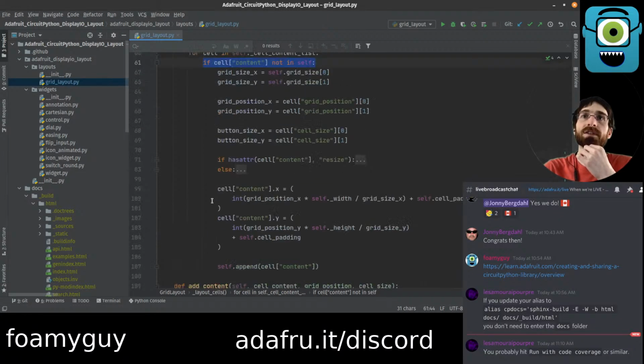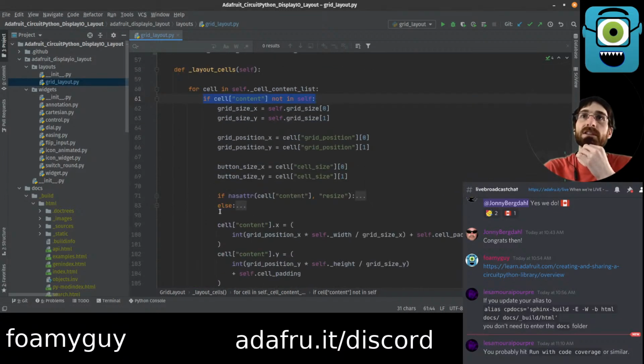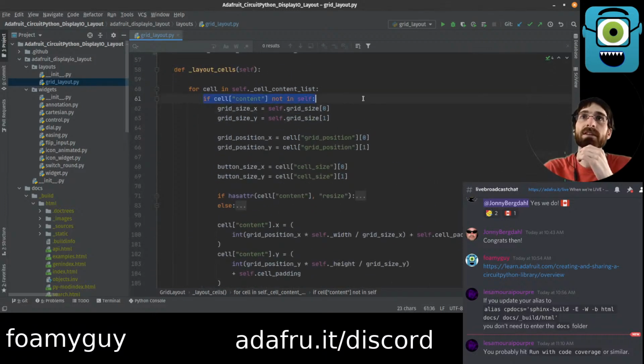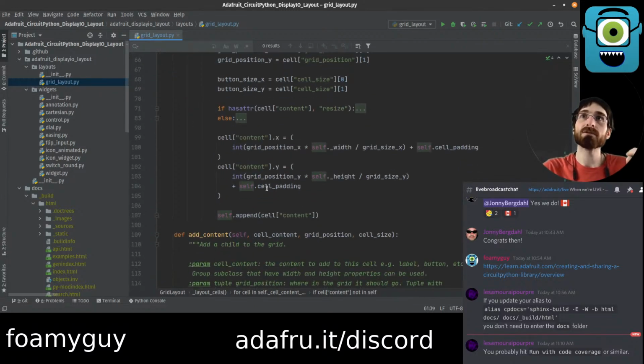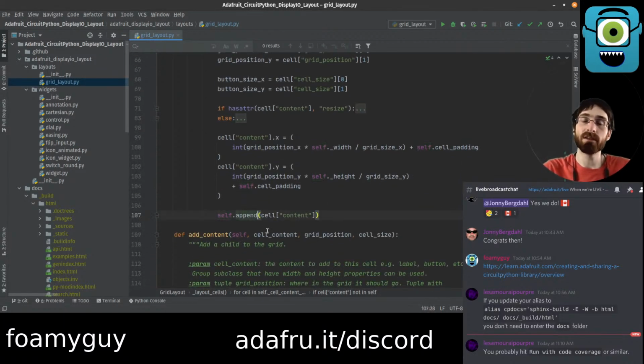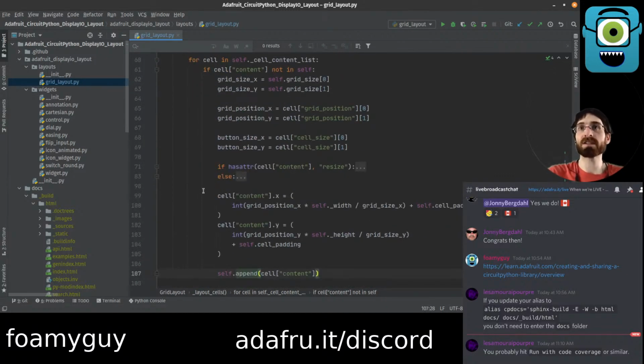So all of this code, including this inner if else, is all wrapped inside of this right here, which says if the content is not in self, then we execute this code. Otherwise, we actually do nothing. There's no else block, so it doesn't do anything, which means that it doesn't ever get appended. So that is why. Okay, the world makes sense again.